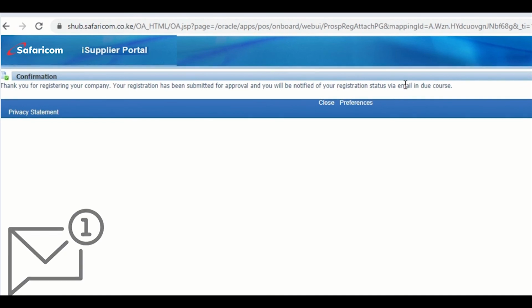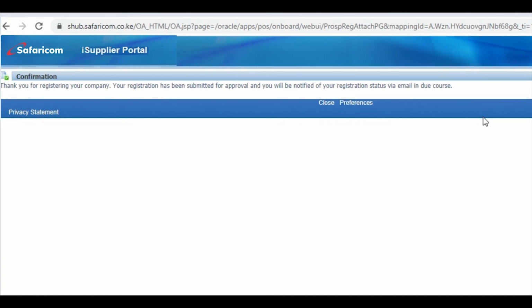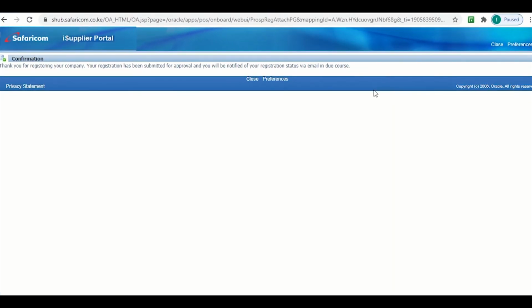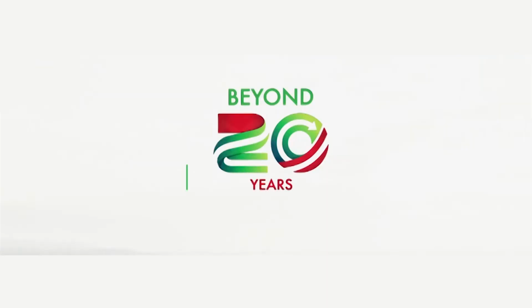If there is a field not correctly filled, the system will give an error on the screen. Check on the contact email that you provided on the system for a notification email from Workflow Mailer with the status of registration.